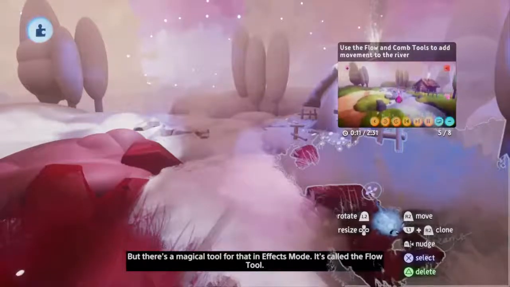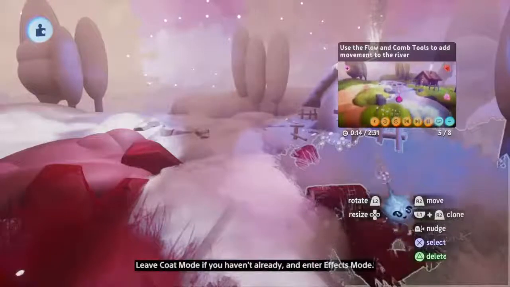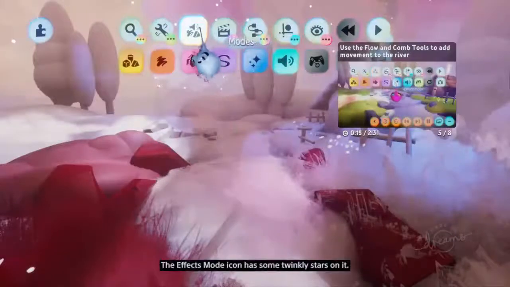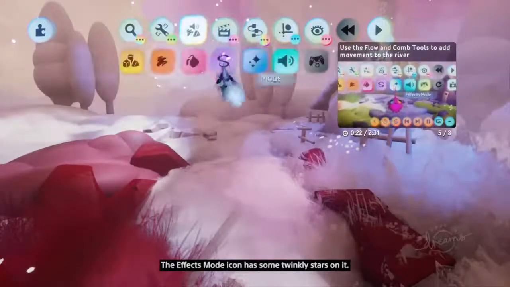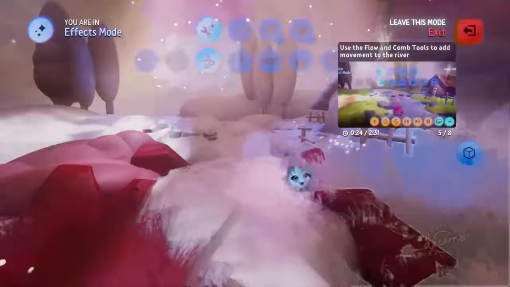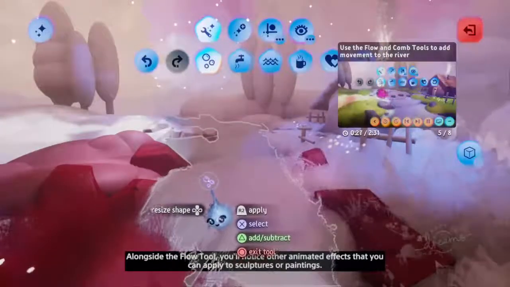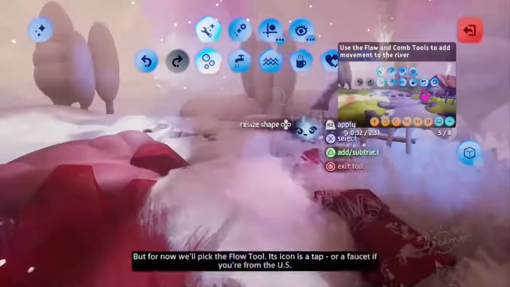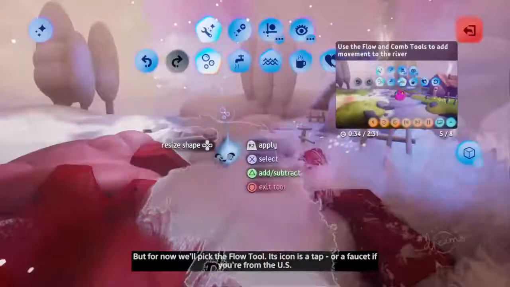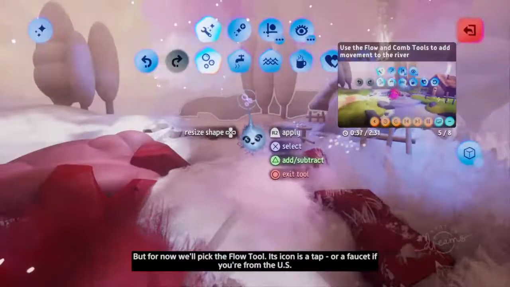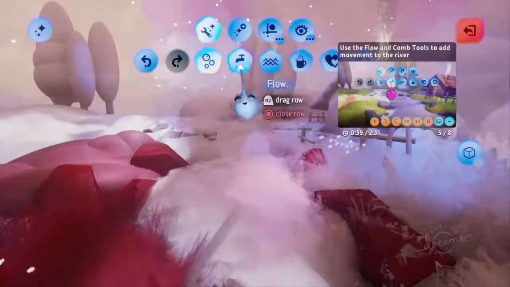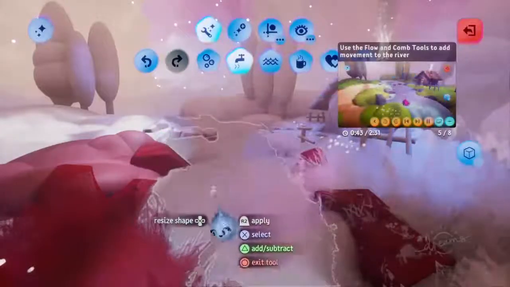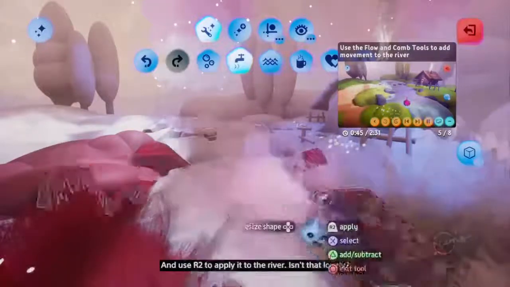It's called the Flow tool. Leave Coat mode if you haven't already, and enter effects mode. The effects mode icon has some twinkly stars on it. Alongside the Flow tool, you'll notice other animated effects that you can apply to sculptures or paintings. But for now, we'll pick the Flow tool. Its icon is a tap, or a faucet if you're from the US. Press X over the Flow tool to select it, and use R2 to apply it to the river.